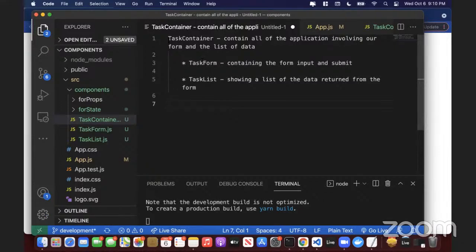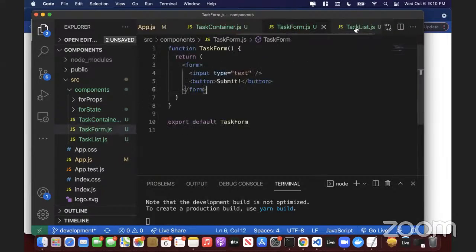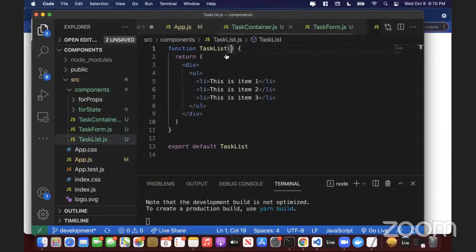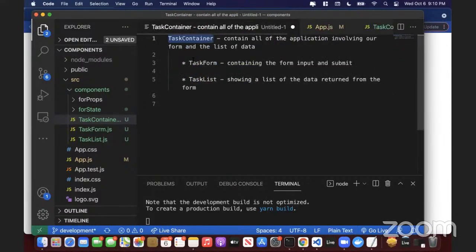A parent component is the component that is responsible for rendering the other component, right? So think of it like, which file is this component getting rendered in? Well, clearly our task form and our task list are being rendered actually inside of our task container. So the container is the parent component. And anytime you have this kind of hierarchy where one component is responsible for creating another component, this component becomes the parent component.